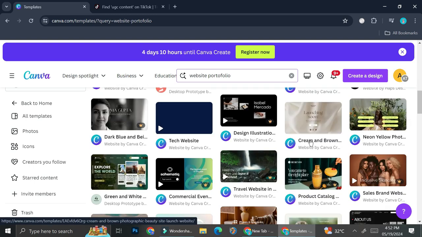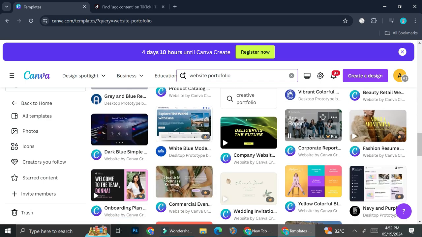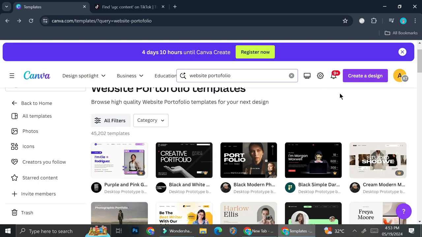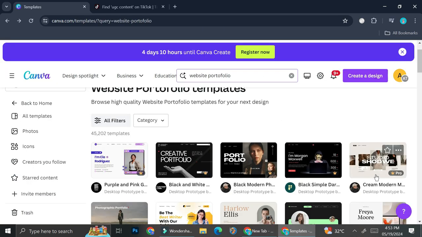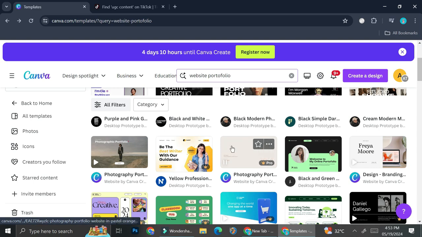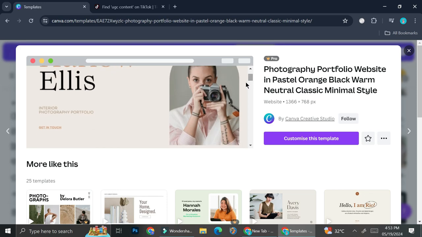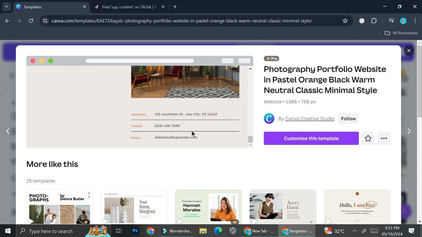I'm just going to scroll around and see if some of the templates catch my eye. I kind of like this one right here, but this one only has one page on it, so it's not actually a website, as well as this one. So I'm going to try to find something that has more than just one page. Maybe something like this one right here. Yeah, this one has more than just one page, so I'm going to start with this one. Well, you can actually also start from scratch.